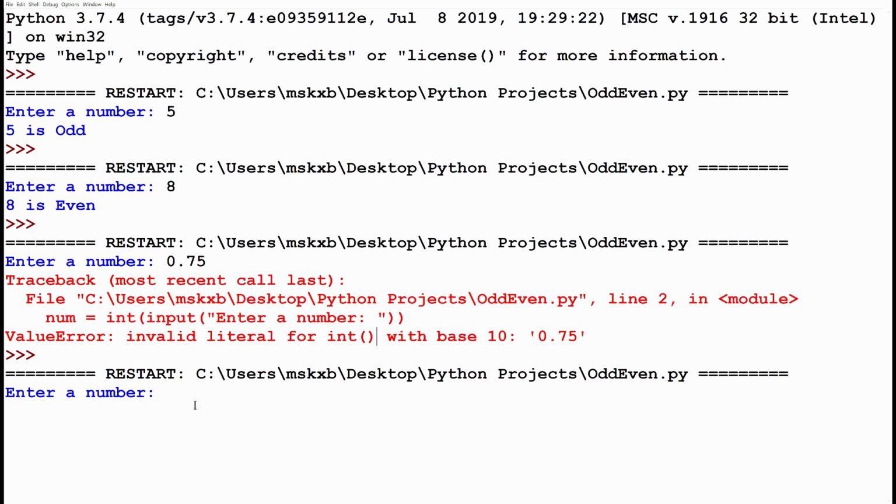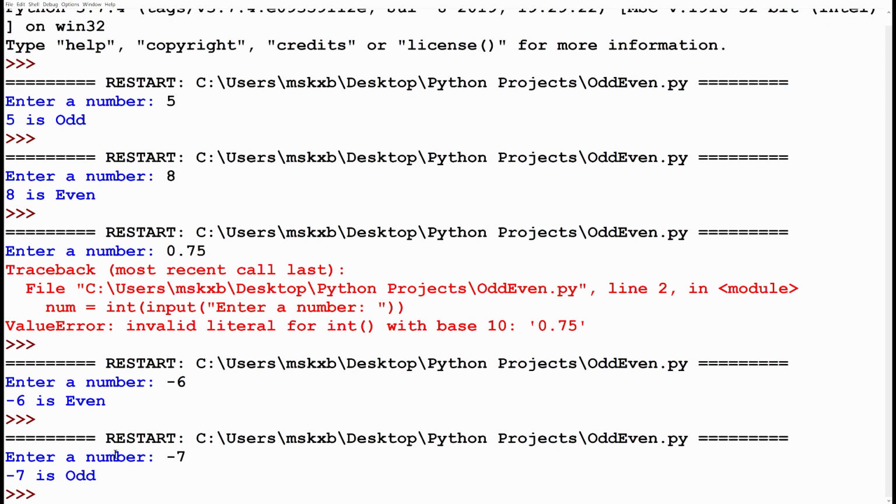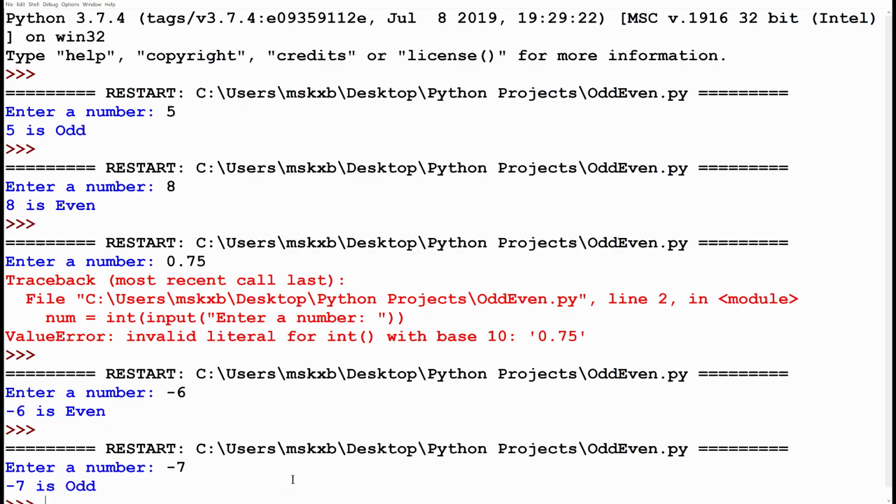And it works for negative numbers, which is kind of cool. -6, it works. Also works for negative odd numbers. -7, that works. So these are the examples.